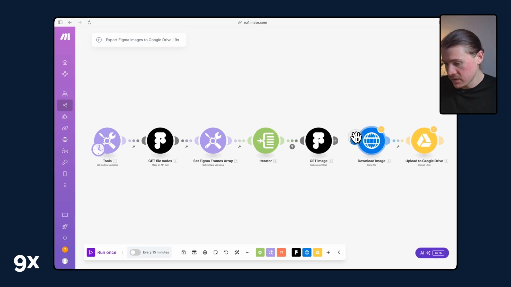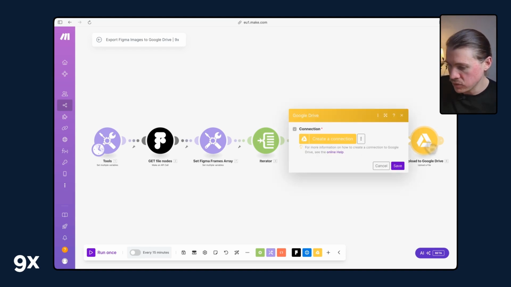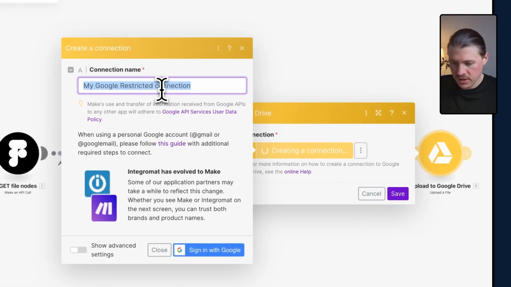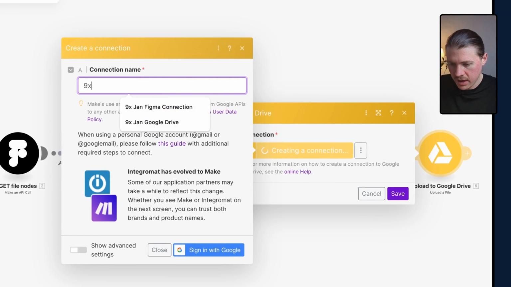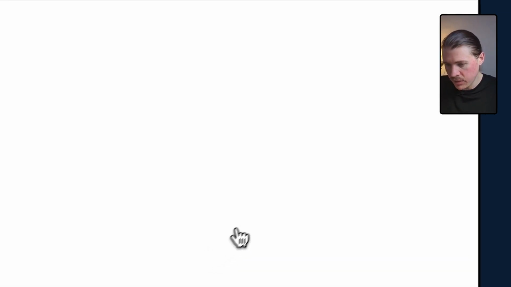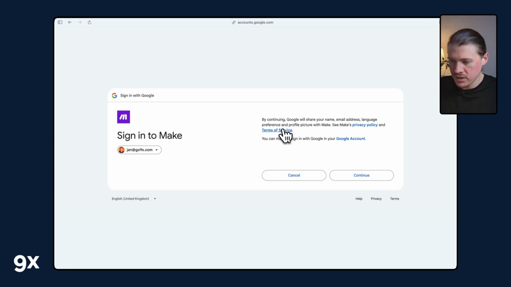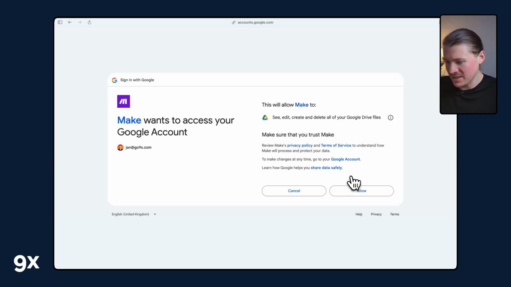First of all, I'm going to connect this one. Then we need to set up our Google Drive connection. Very similar to Figma, I'm just going to click create a connection and give this one a name. I'll call this one 9x Yan Google Drive and hit sign in with Google. We don't need to worry about API keys here. It's super simple. Just sign in with the Google account that I'm using, and make sure this is again the same Google account that has access to the folder where you want to upload the files. Otherwise this will not work.